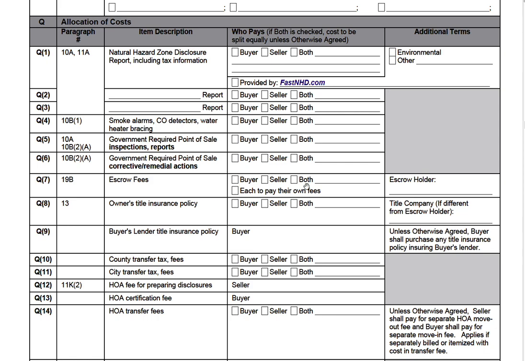Escrow fees, they now have a both in there. It used to be you had to check both boxes. Now they have a both. Agents would, in the past, check buyer, seller, and write, each pay their own. I mean, now they've just kind of incorporated what agents already do, so it's fine. I mean, Northern California and Southern California are different. In SoCal, people are going to be checking this box. In Northern California, it depends on the county, but you'll know what to do depending on where you're located. If you're in SoCal, just check this box.